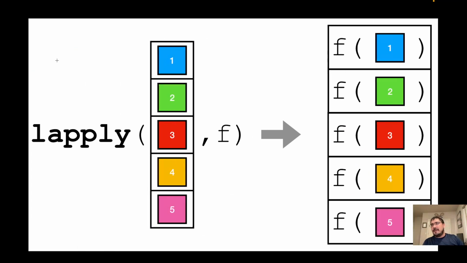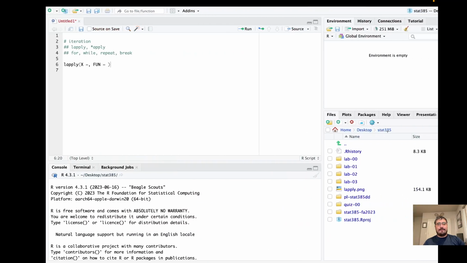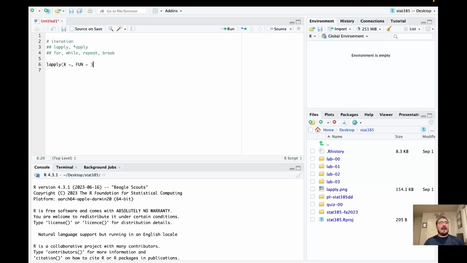From our textbook, there's this nice little graphic about what's going on. The lapply function takes this list of elements, never mind what the elements are, 1 through 5, and a function. And then the output is the function applied to the first element of the list, the function applied to the second element of the list, and so forth and so on. Okay, so that's what is happening under the hood here.